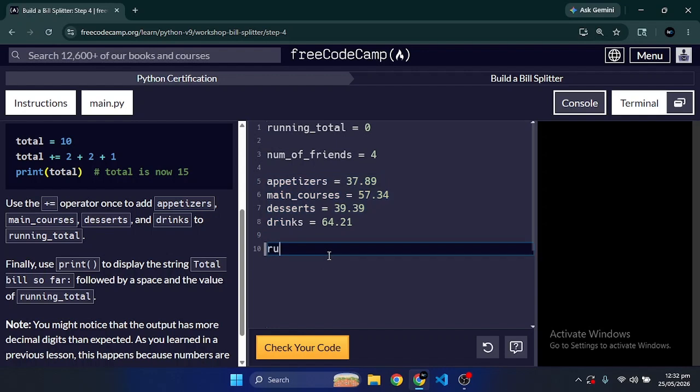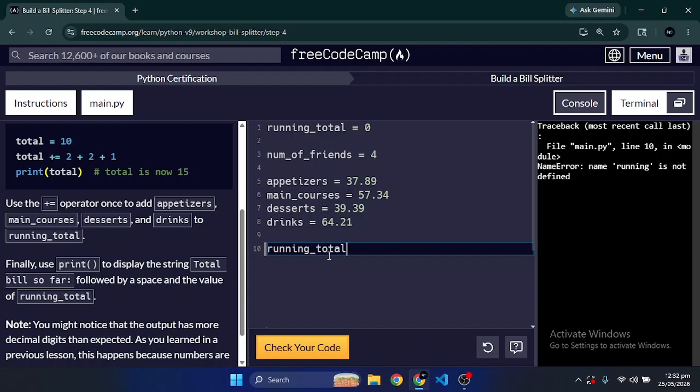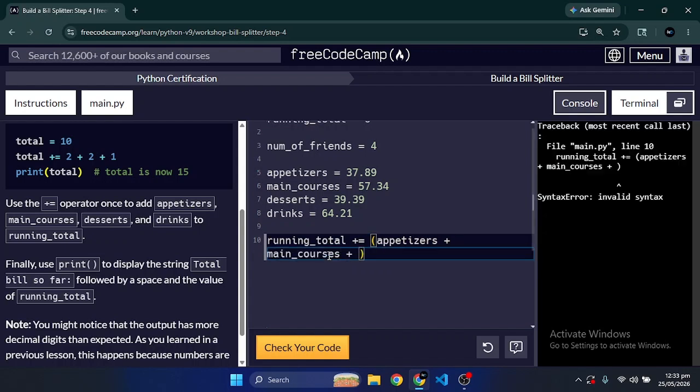So what we can do, we can write running total plus equals to appetizers plus main courses plus desserts plus drinks.